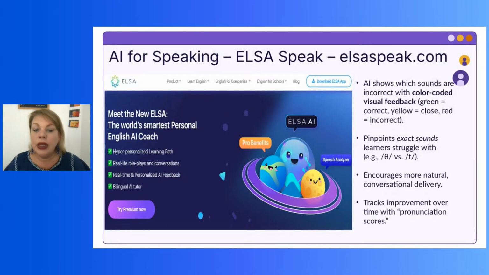It encourages more natural and conversational delivery, which is good because this aligns with a communicative approach to language teaching, right? Because we're teaching natural conversational language, and it tracks improvement over time with scores on pronunciation. So this platform focuses largely on pronunciation. So I thought it was just a very cute and fun platform to play with. So I encourage you to check this one out.